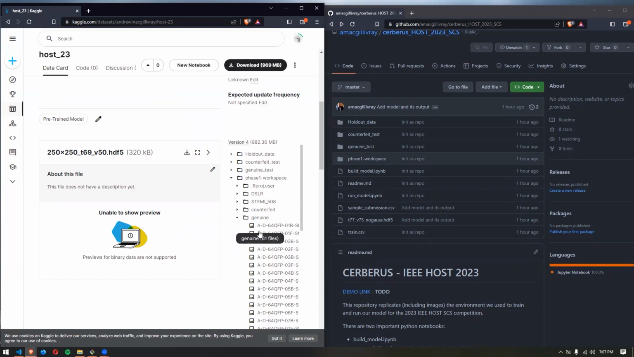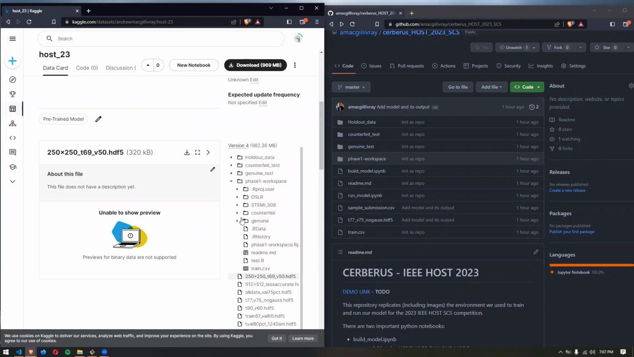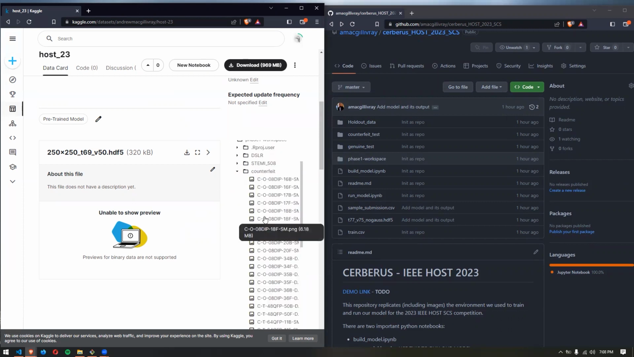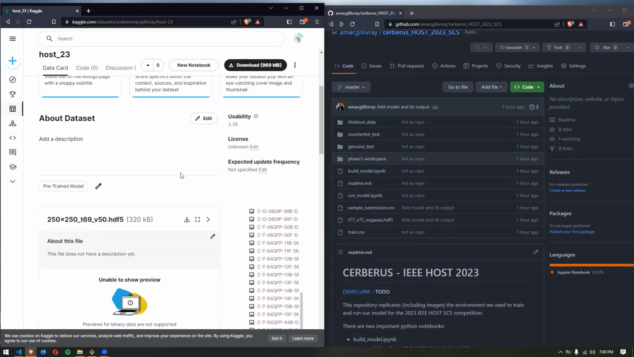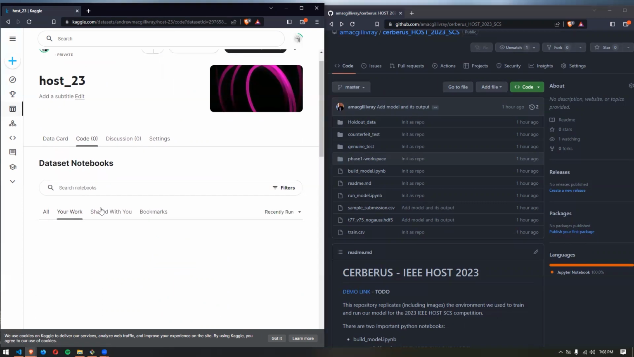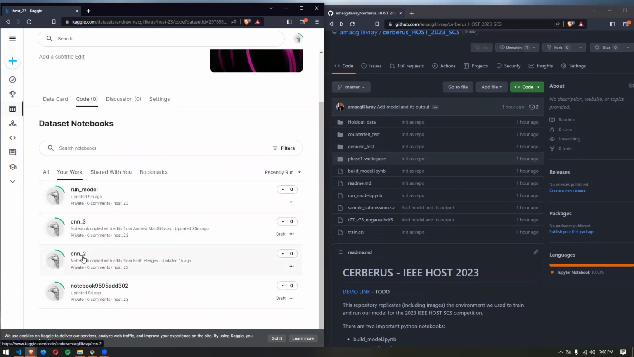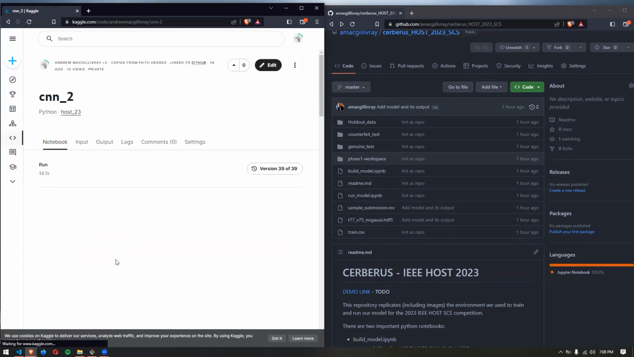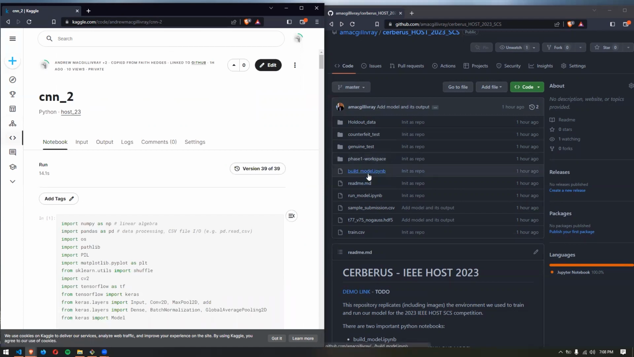And we made a folder with all of the genuine files, all of which are actually authentic, some misnomer, and all of the counterfeit files here. And as I can show you in our code, this makes it a little bit tricky whenever you go to duplicate this. So CNN2 here is the same thing as build model.